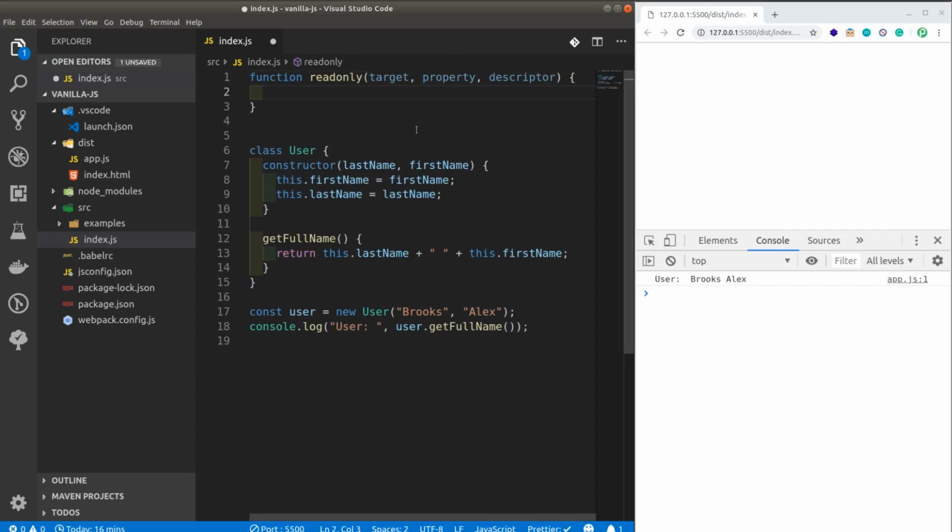In the function, we can manipulate the descriptor, we can get data from the target or anything like that. But what you're required to do in order to make this a valid decorator is return a valid descriptor that's going to be assigned later on to the current property. So here we can directly return the current descriptor and there are no changes.